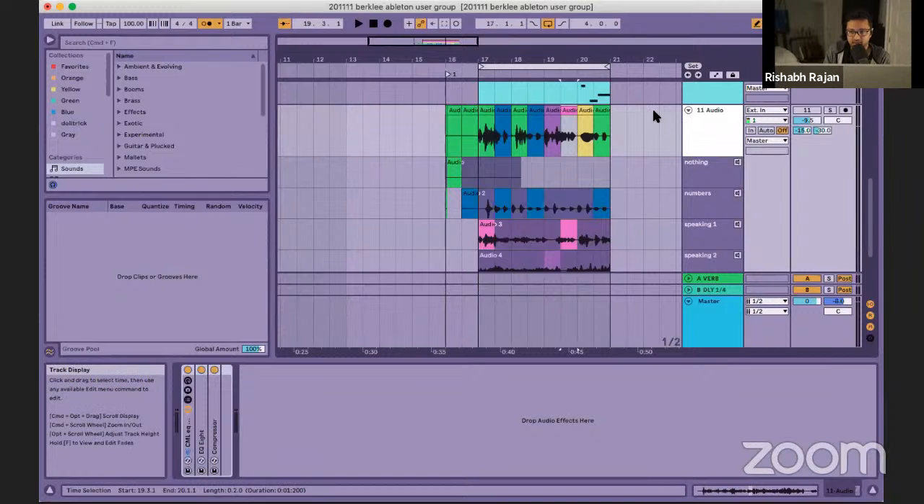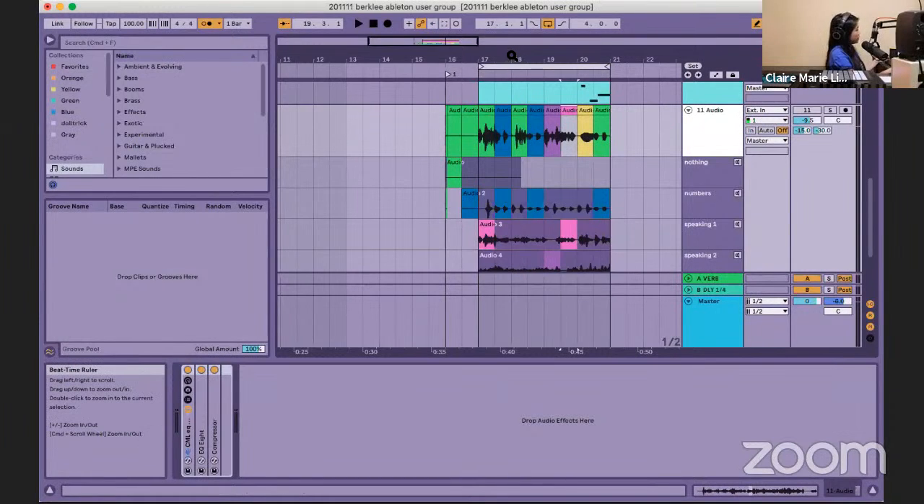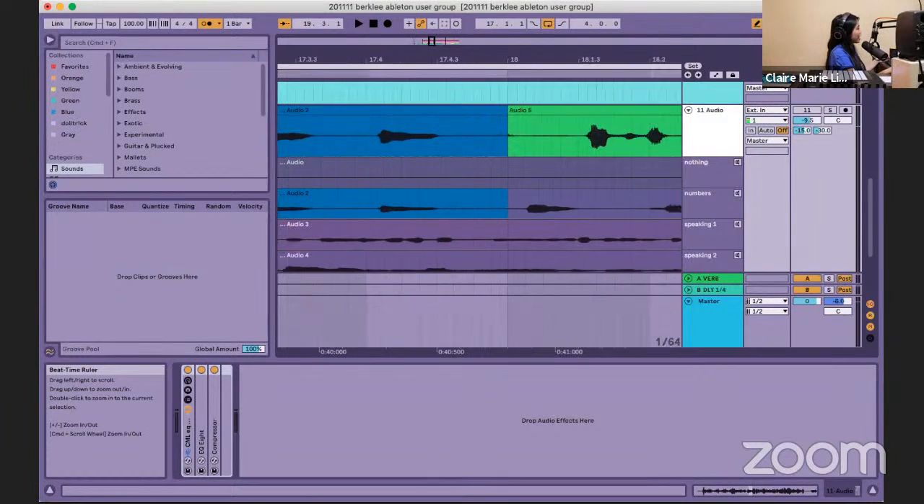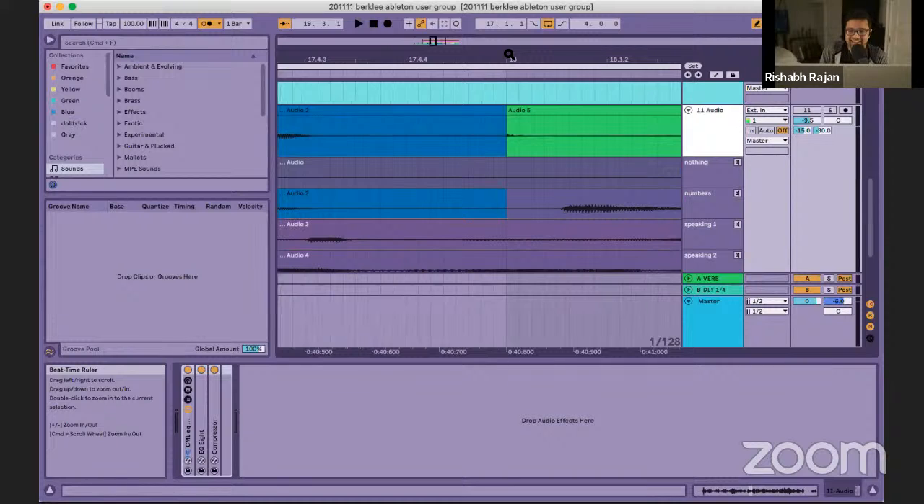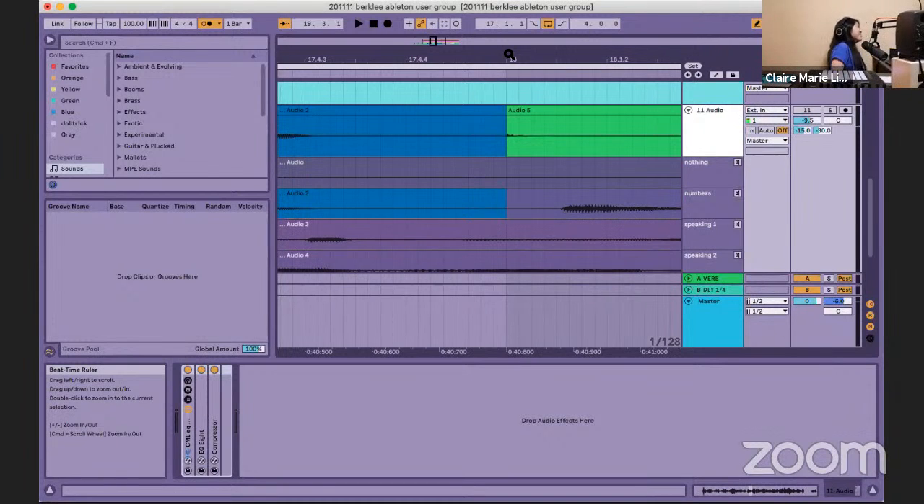Fades. Before you move on, Claire, fades. You want to talk about fades between those individual edits? Let's see what's happening. And actually, this is a trick. Usually it does auto fade, but there is a way that you can disable that, which I have done. So you will be able to fade between these different parts.